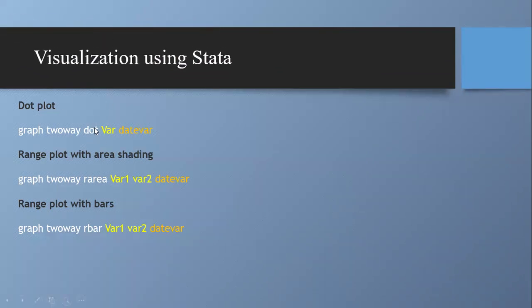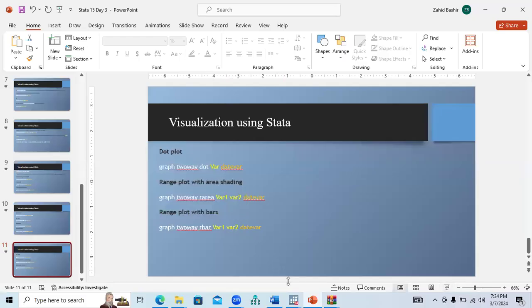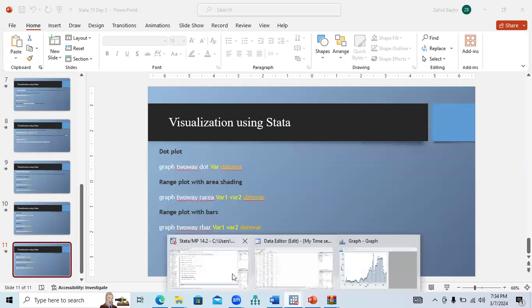Next is dot plot. You just need to replace dot. You need to replace r area by including another variable. You can put r bar by including another variable. So these two commands require you to have two variables and one date variable, while this one, dot plot, will indicate only one variable. So let me show you first. You need to put only dot.